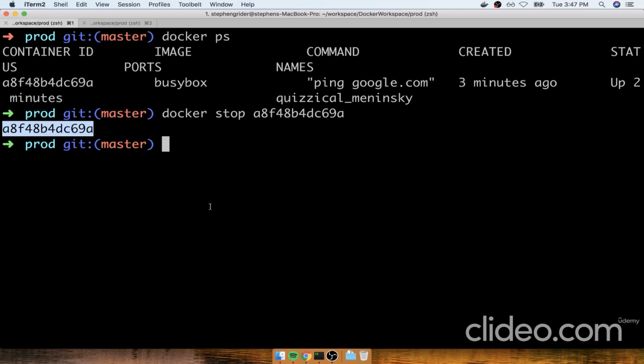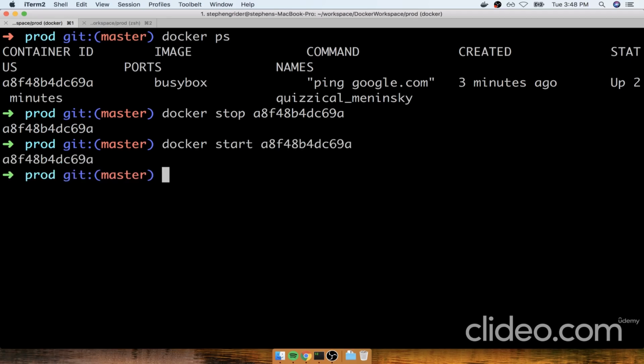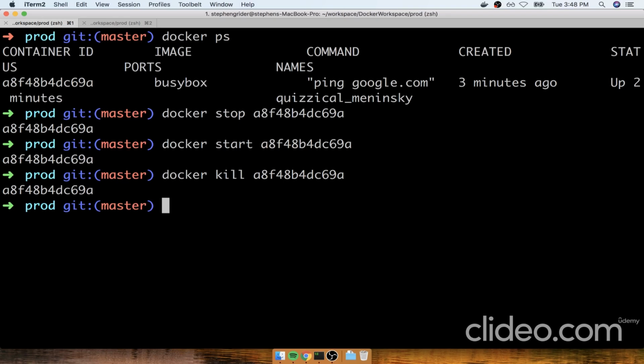Let's now take that container ID again. We're going to start the container back up and try killing it this time using docker kill. So I'll first start the container back up with docker start, and I'll paste the ID in. And then I'll issue a docker kill and paste the ID again. And this time you're going to see that it's instantly dead, no grace period, just get out of here.